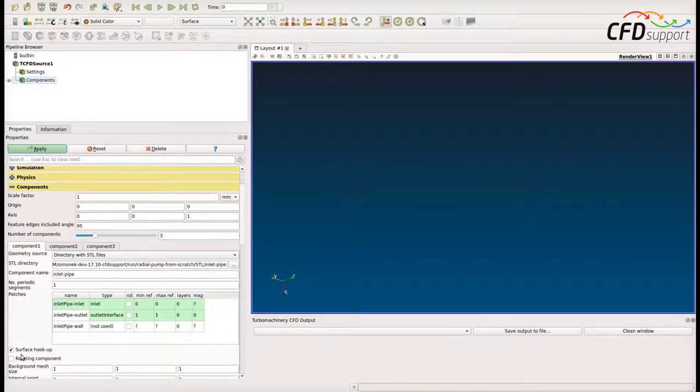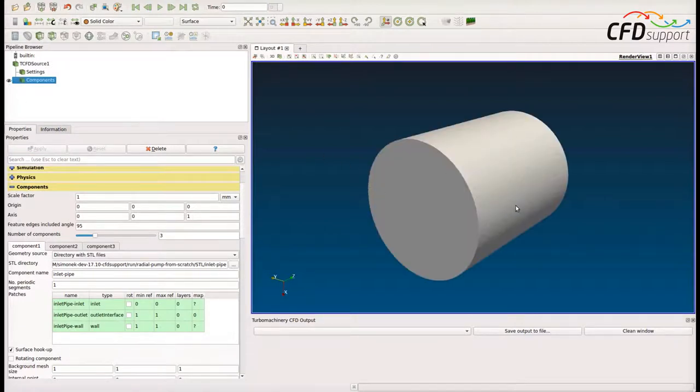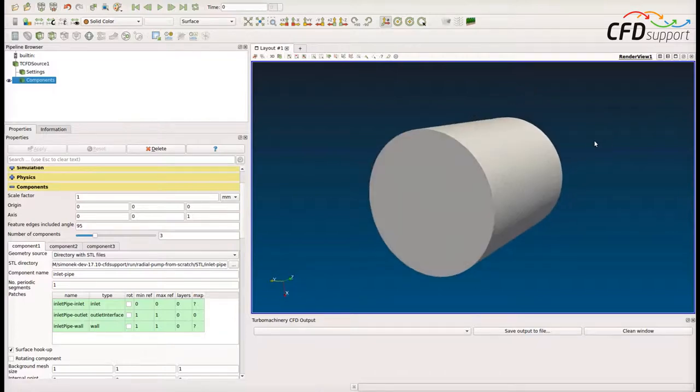And now we have to pair the outlet of the inlet pipe with an inlet of the impeller. To set it, click on it with right mouse button and select component 2, which will be the impeller. And finally, set a wall for the inlet pipe wall. Now we can click apply and we can display the components. This is the first component, this is the inlet pipe inlet, inlet pipe wall, and here's the inlet pipe outlet.